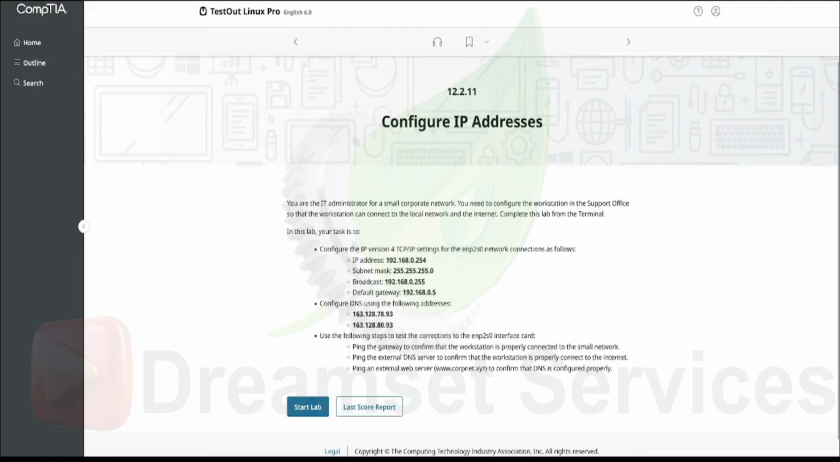So you are the IT administrator for a small corporate network. You need to configure the workstation and the support office so that the workstation can connect to the local network and the internet. So complete this lab from the terminal. In this lab, your task is to configure the IP version 4 TCP/IP settings for the enp2s0 network connection as follows.